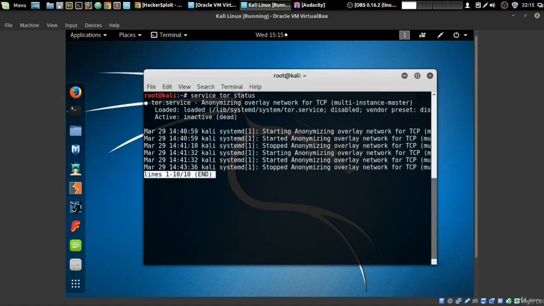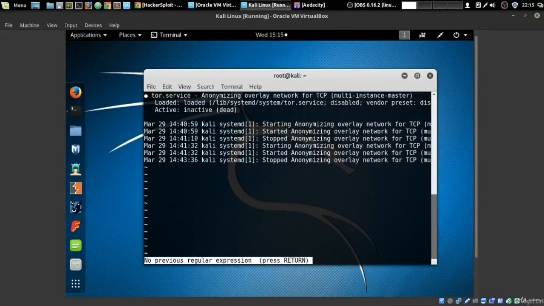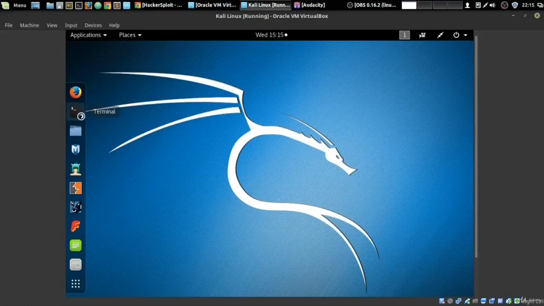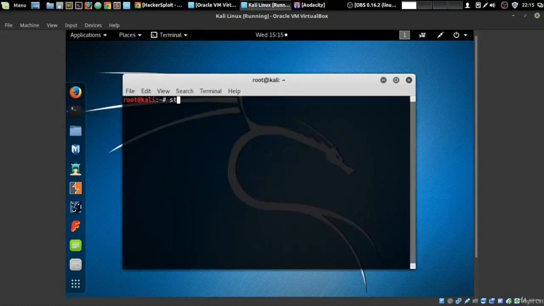Well, hold on. All right. So what I'm going to do is close this terminal, and open another one, and stop it. Actually, hold on. It's service Tor stop. All right, and I've stopped it. If yours is not open, don't worry. Just skip this step. And we're going to start it again.